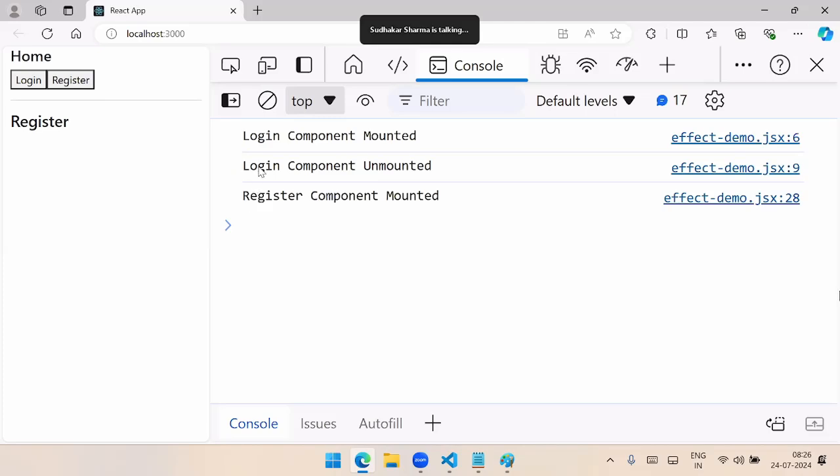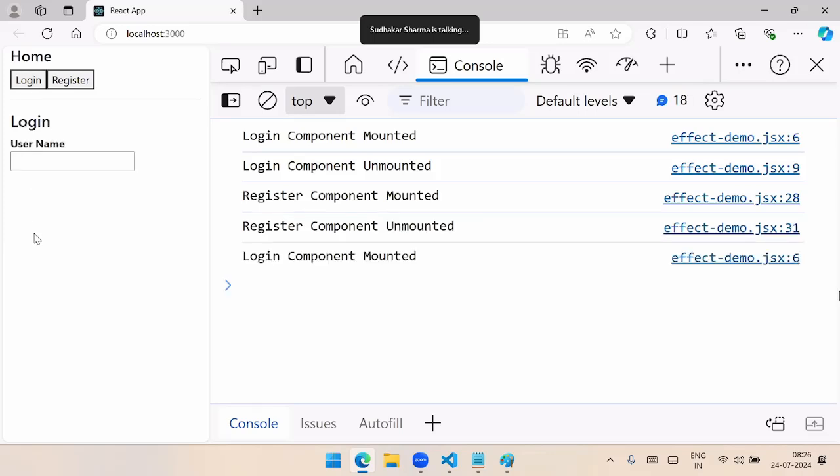That means what is happening? Login component unmounted and register component mounted. I click on login again now. Then register component will unmount and login component will mount, and you can see that happens. That is the lifecycle, the general basic flow of a component. What is useEffect going to do? It is going to control the mount and unmount.